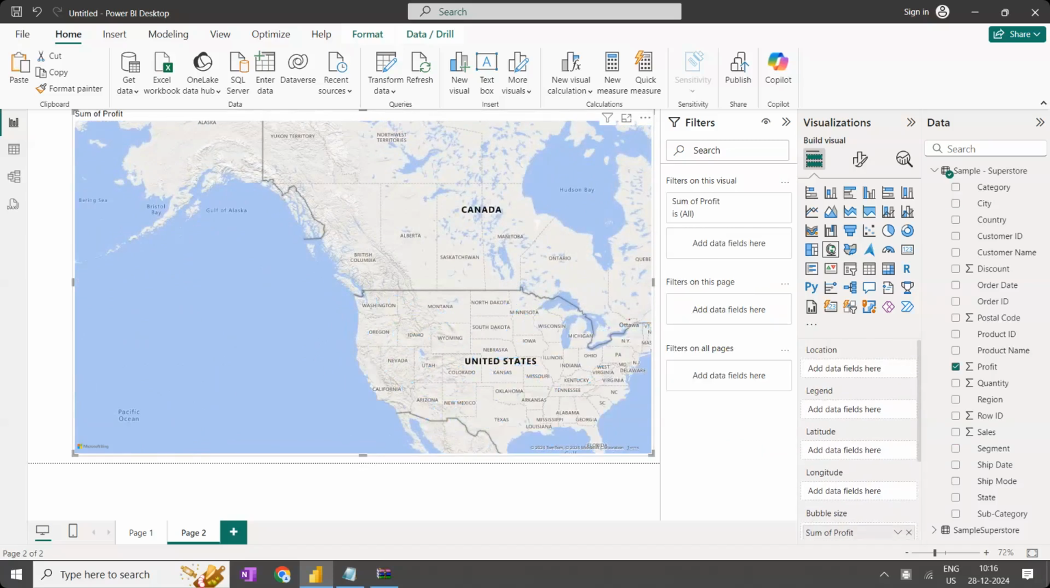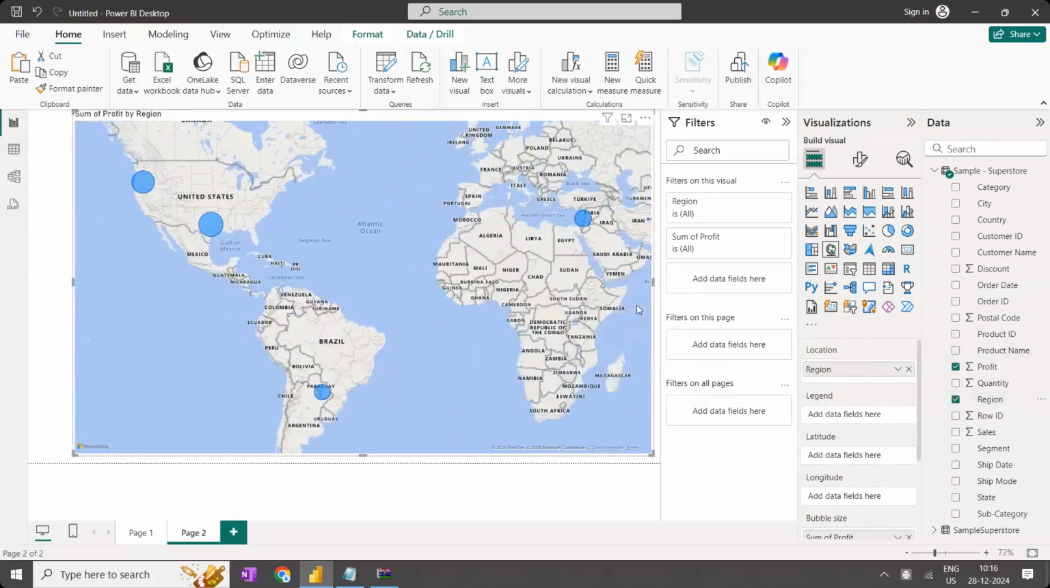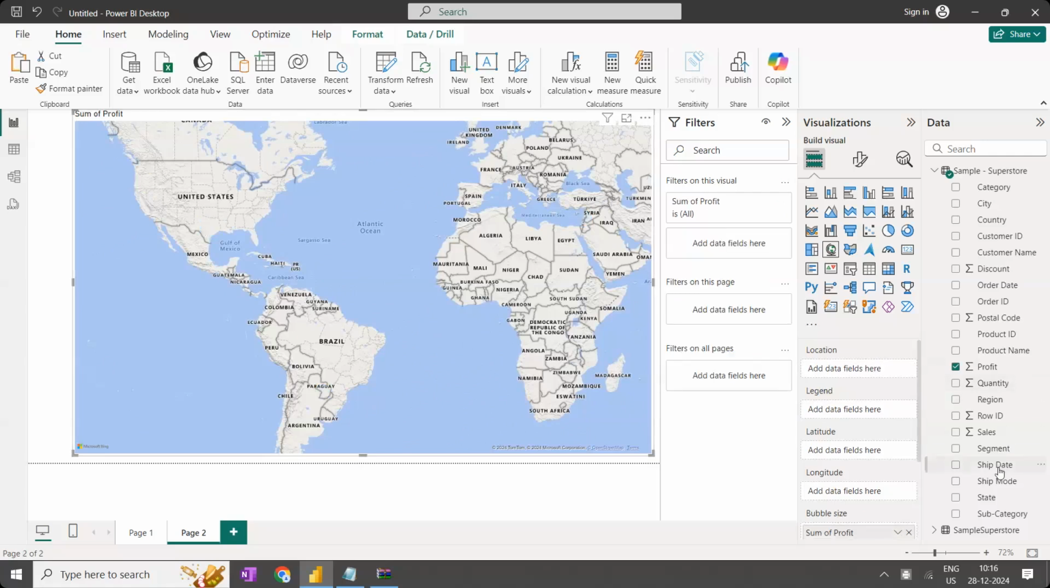As one of the students is saying, can't we go with the region? Okay, let us add the region. Now it is taking the world map wise, south, east, west, and north. Now this is not the right idea. Then what we have to do? Should not consider the region here. We have to go with the state wise.